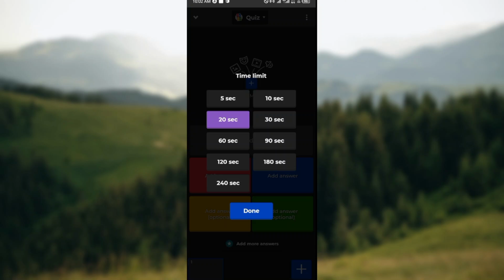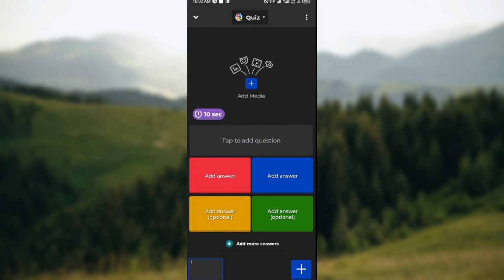So yeah, you can change the time. Currently it's on 20 seconds. That is the standard time, but you can change it to 5 seconds if you want to, or 10 seconds, or 30, 90. Just change it depending on how you want it, and then you click on done. And just like that, the time limit will be changed. So you can now go ahead and edit your questions the way you want.